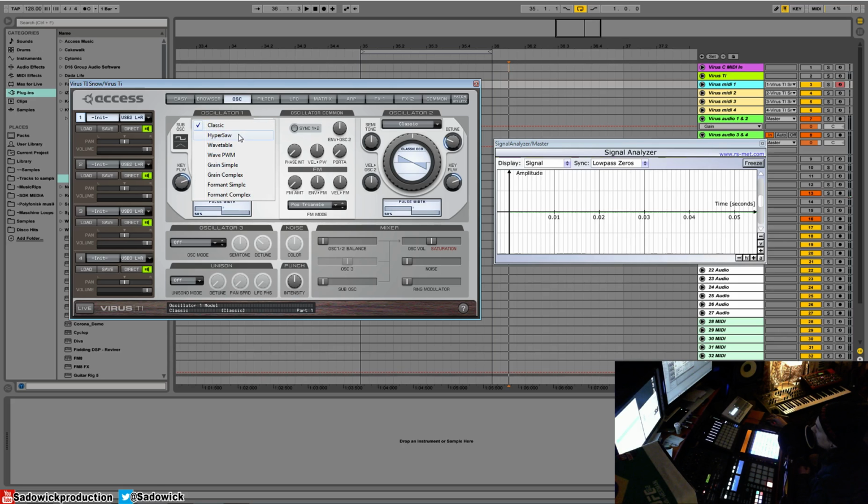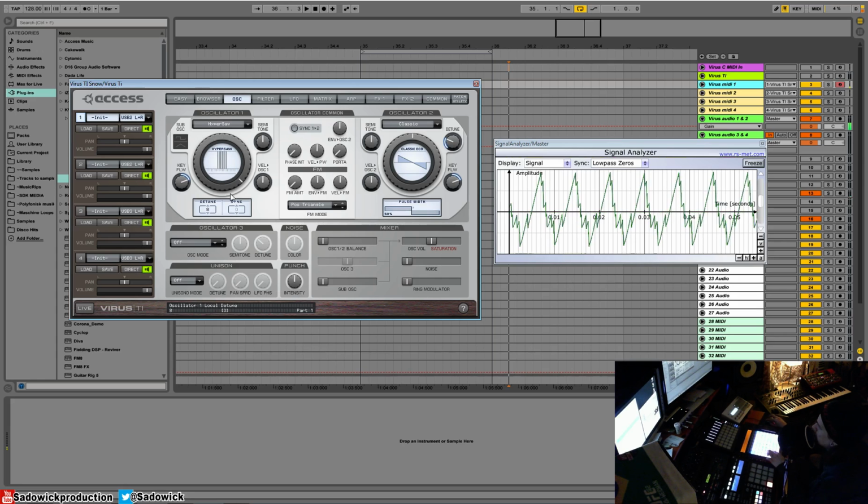Anyway, new things. We have our Hypersaw, which emulates the JP8000 and JP8080, which I have in front of me right here. It is a set of saws that you detune, right? So it's quite a bit of saws. This is 8 saws, and we can detune it like that. So you spread them. So check this out. You see a whole lot of saws, and that's basically trance and hardstyle in a nutshell.